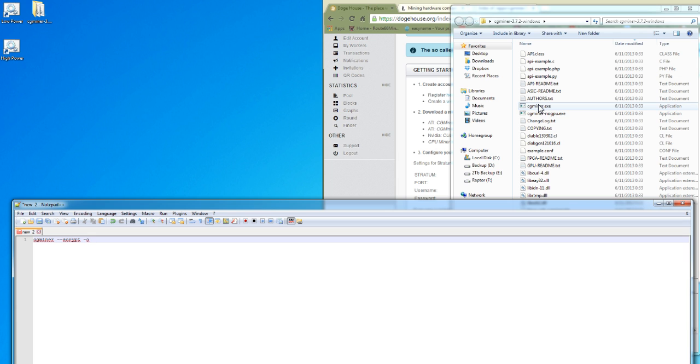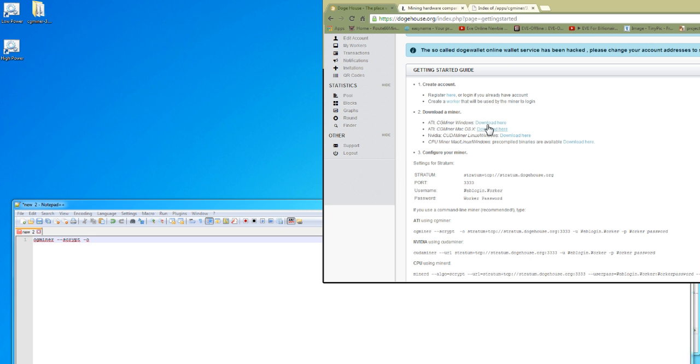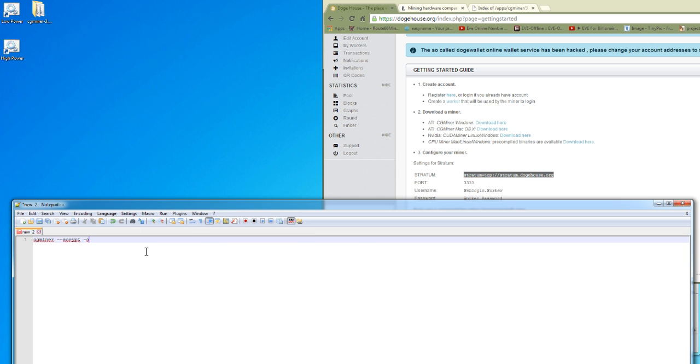Now you need to find out what the address of your mining pool is. In my case, this would be this one up here. So you copy it, make sure you have a space, you paste it in there, and then you do colon, and then you do your port. In the case of Doghouse, this is 3333. So you've got your address.